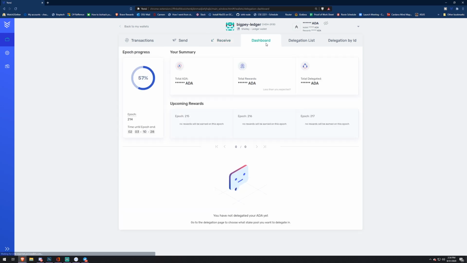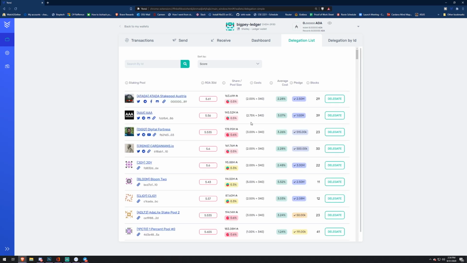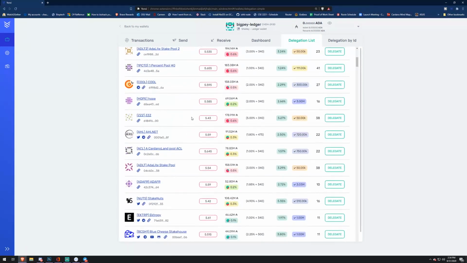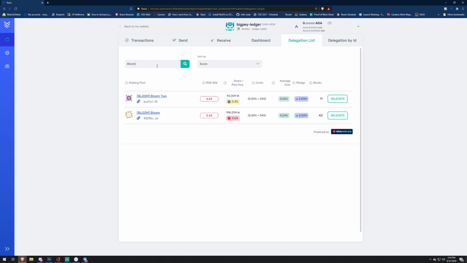So to delegate, this right here is where it's going to show, or I can actually just view this. So this is where it'll show your rewards from your pool, right? So then now you get a delegation list, and these are your options of stake pools from Ada pools, right? So the pool that I'm going to ask you to delegate to is my own. It's Bloom or Bloom 2. Let's see if we can search Bloom up here. Okay, yeah, look, so we got two pools right here, Bloom and Bloom 2.